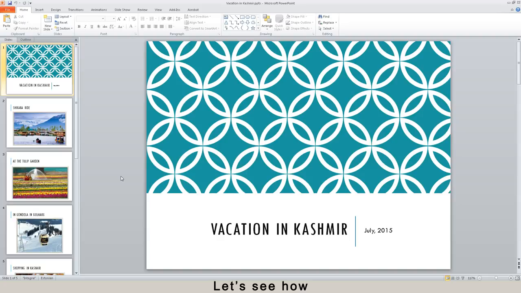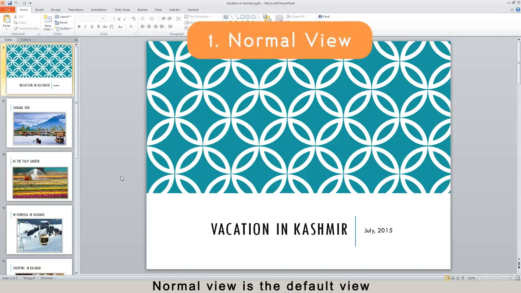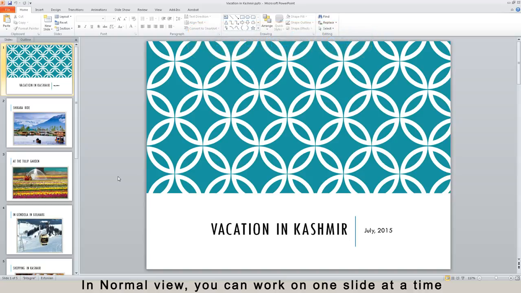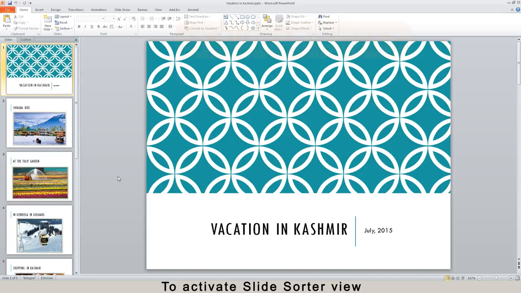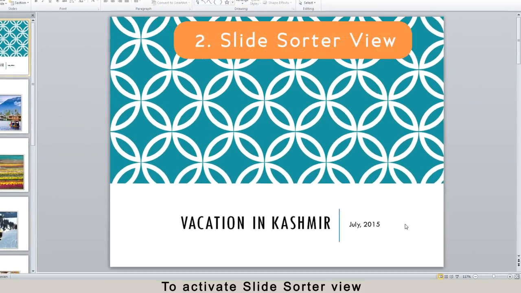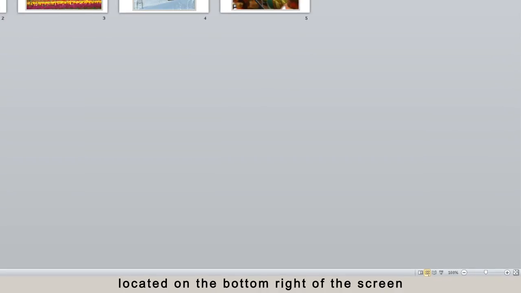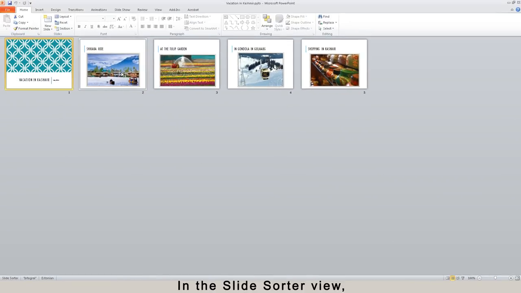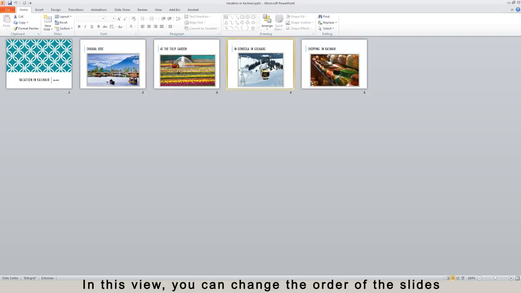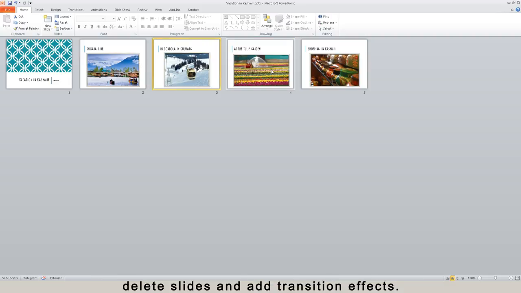Let's see how. Normal view is the default view that is currently appearing on the screen. In normal view, you can work on one slide at a time. To activate slide sorter view, click on slide sorter button located on the bottom right of the screen. In the slide sorter view, all slides appear in smaller size. In this view, you can change the order of the slides, delete slides, and add transition effects.